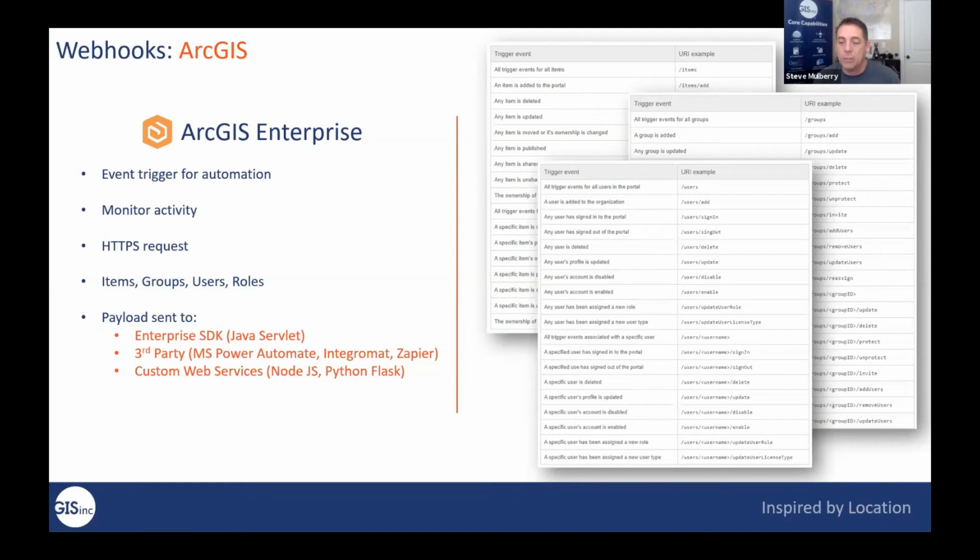Now, ArcGIS Enterprise comes with 3 ways of creating this payload and/or doing the communication. One is that there's a Java Servlet SDK that you can use. If you're familiar with how to write Java servlets out there, you can use that SDK. You can use one of the third-party providers like Power Automate, like we just showed, or Enterprise also comes with a custom web service using Node.js to write this process. So in this example, I'm going to use Power Automate again to listen to activity that's happening inside of ArcGIS Enterprise, and then send an email alert based on that activity that I want to monitor.